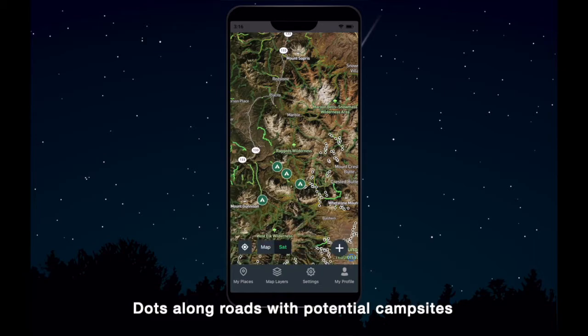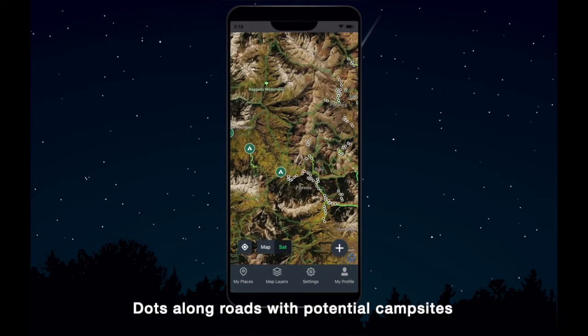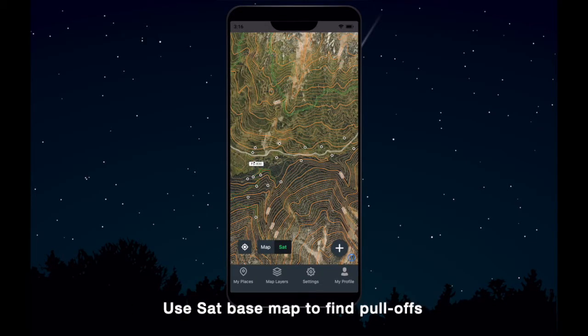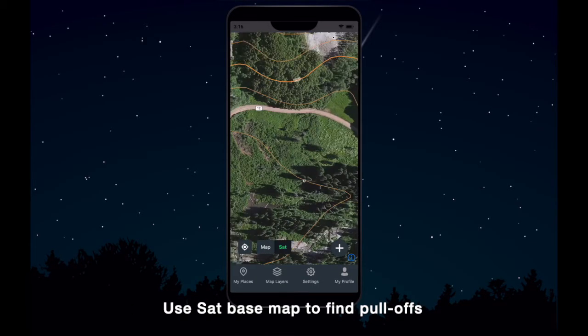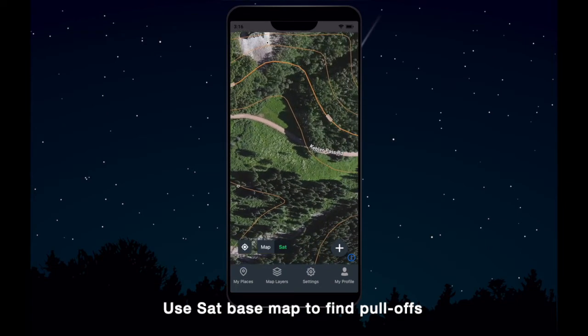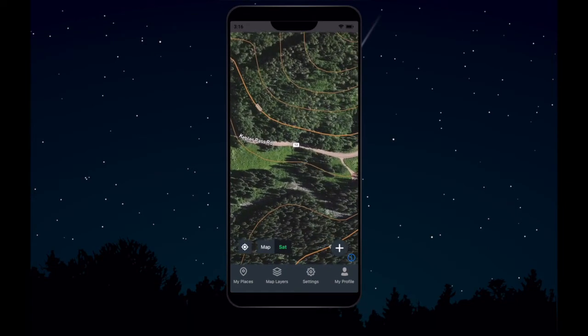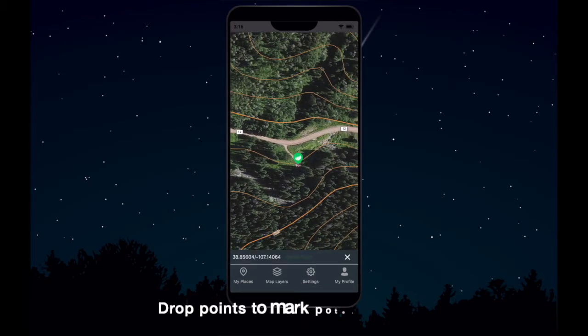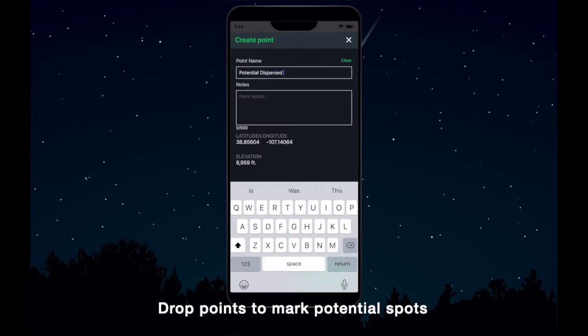I'll typically zoom in on a road, toggle on the SAT map, and pan the map along that road looking for pull-offs that indicate a potential campsite. Sometimes you can even see vehicles or fire rings at the pull-offs along these roads to be sure there is a campsite there. As I find potential spots, I'll create points to mark them.